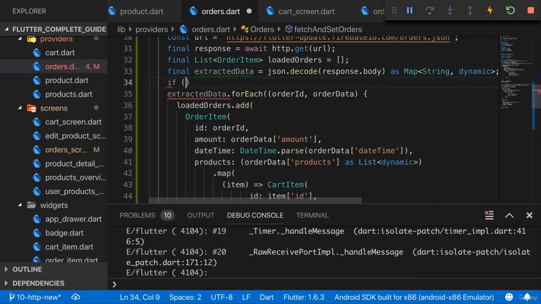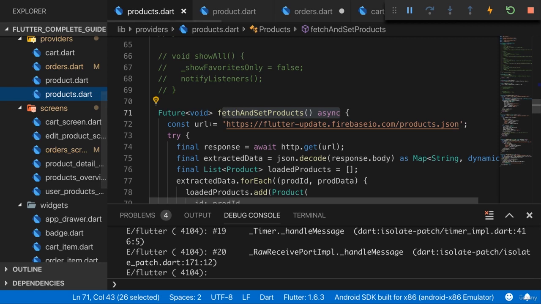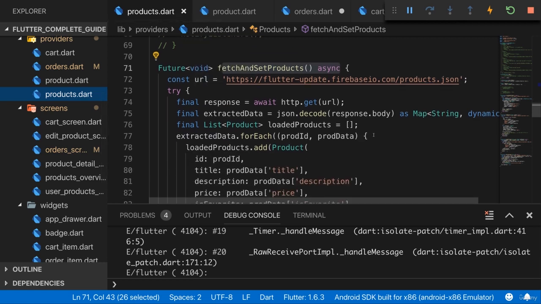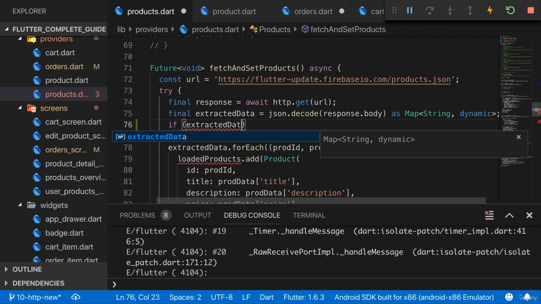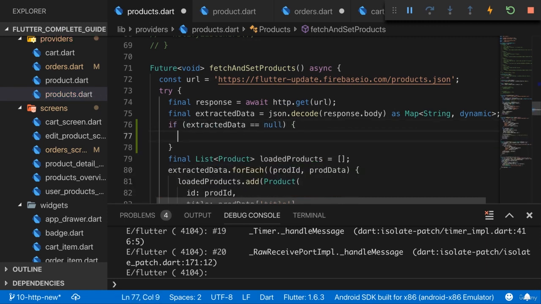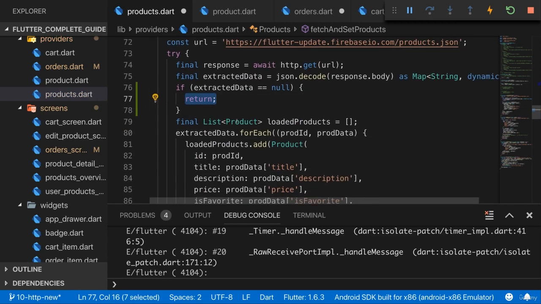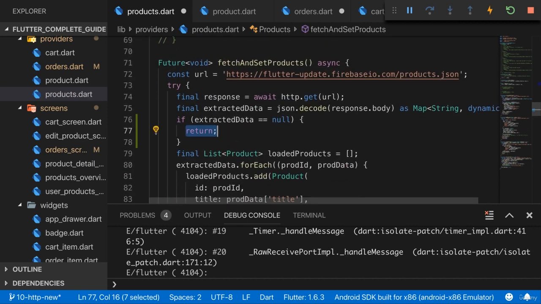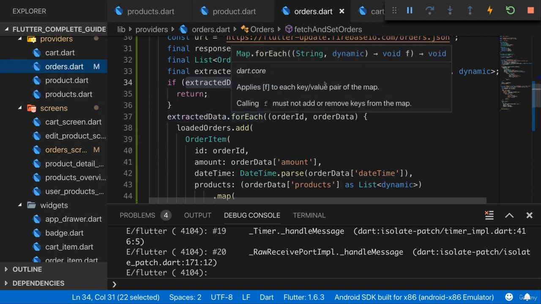So actually, as an improvement, you should check if extracted data is equal to null, and if it is, return here, so that this code does not run if extracted data is null. And by the way, you want to do the same for products if we have no products. There, before we call forEach on extracted data, we should check if extracted data is equal to null, and if it is, return, and don't execute any other code. So return here to avoid running code which would fail if you have no data. Do that in the product start file and also in the order start file.